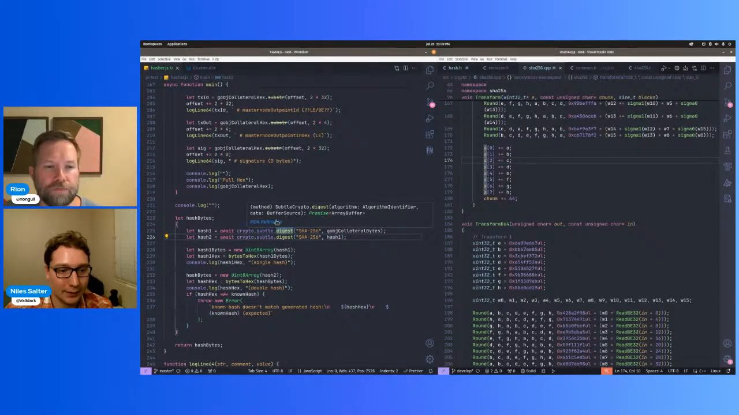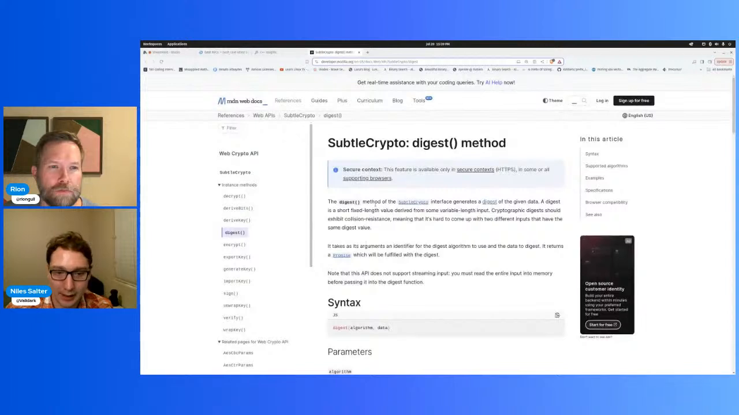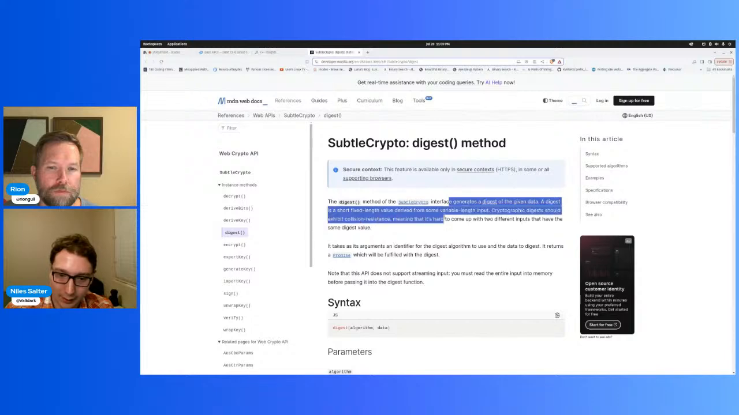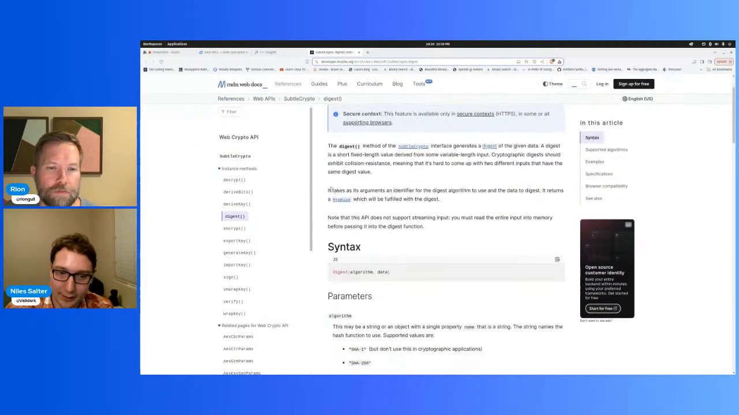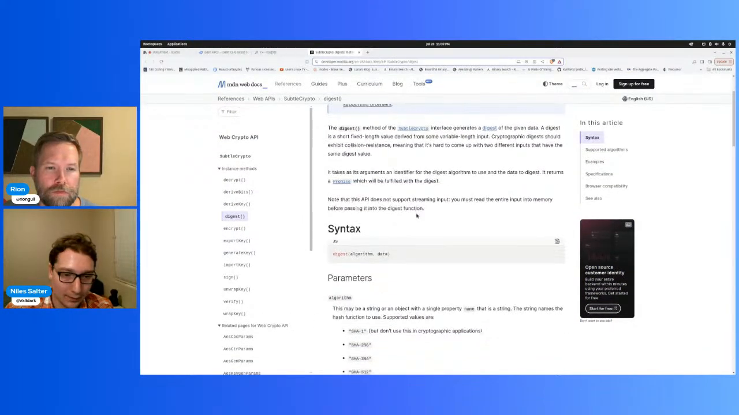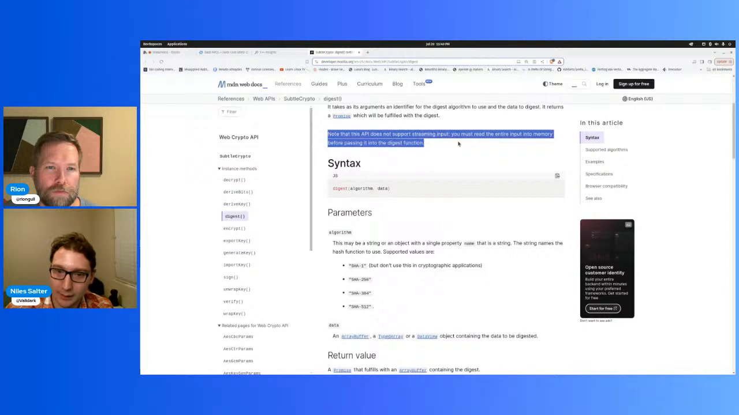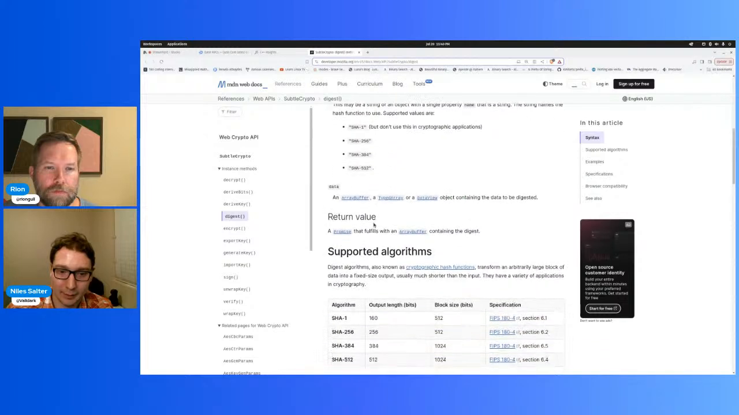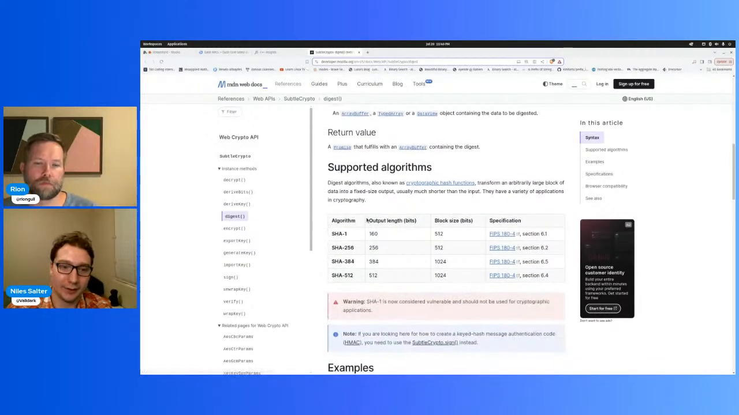Maybe I can look up the documentation here. Interface digest, generates a digest. A digest is a short... Okay, meaning, yeah, I understand that. Okay, no, this API does not support streaming input. You must read the entire input into memory. That shouldn't be that big of a problem. Okay. The question is, does it have internal state?